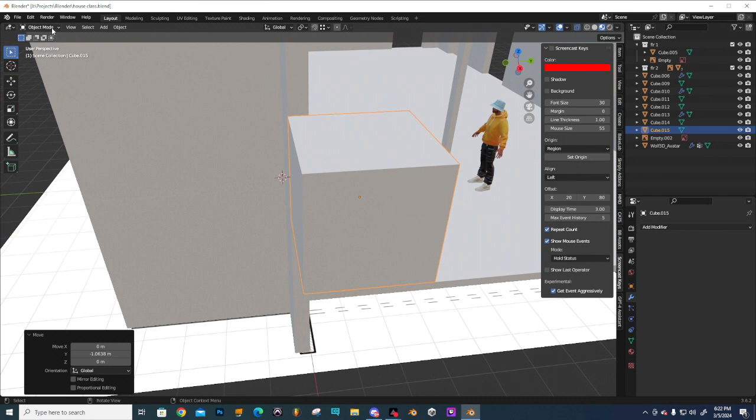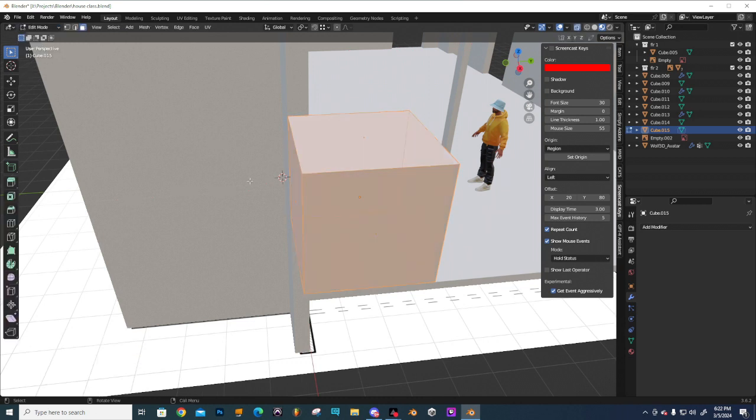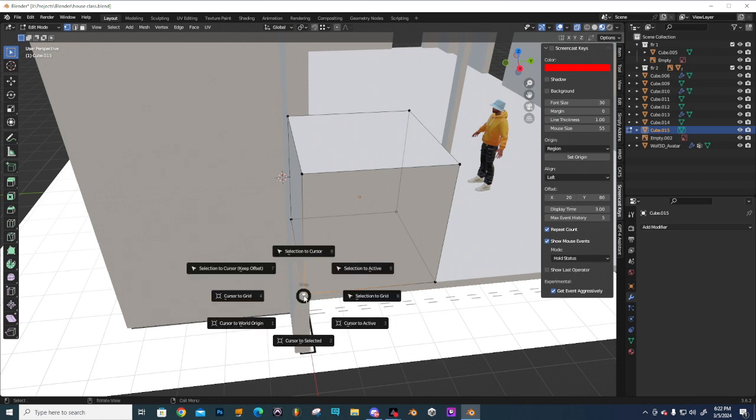All right, so let's do a little bit of pivot movement, right? So what we're going to do is we're going to go into edit mode. We're going to change to vertex select, and we're going to select this vertex right here on the edge. After you get it there on the edge, I want you to hold Shift and hit S. This is going to bring up your cursor, your 3D cursor origin menu.